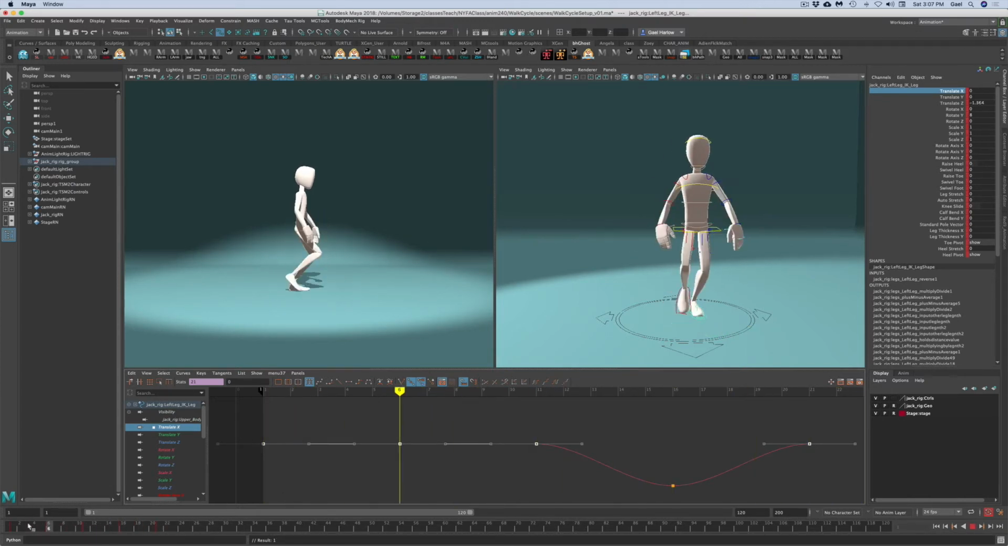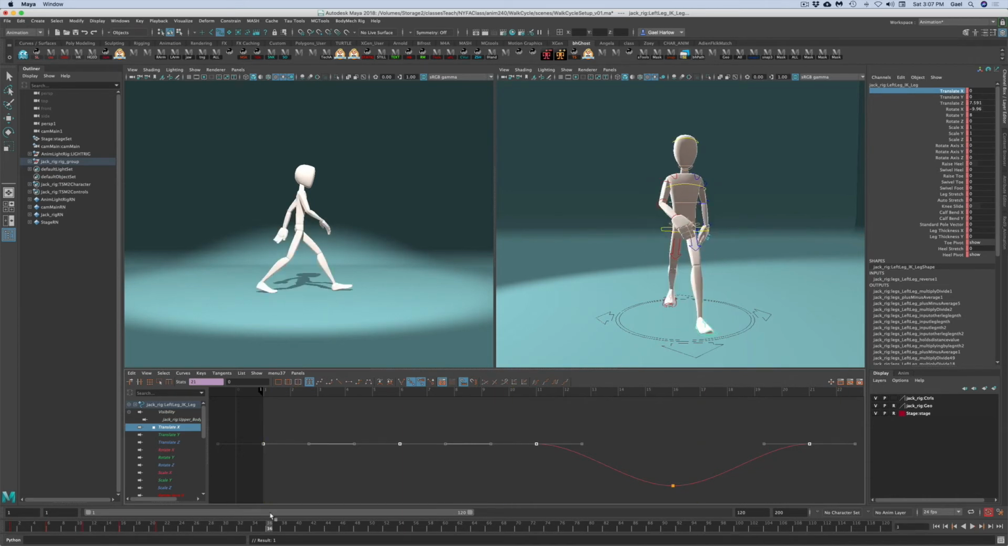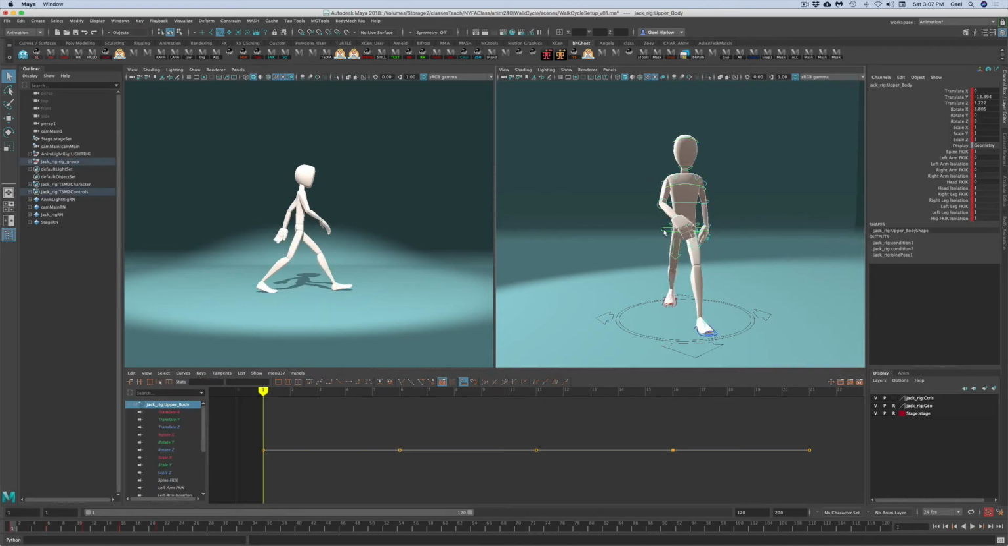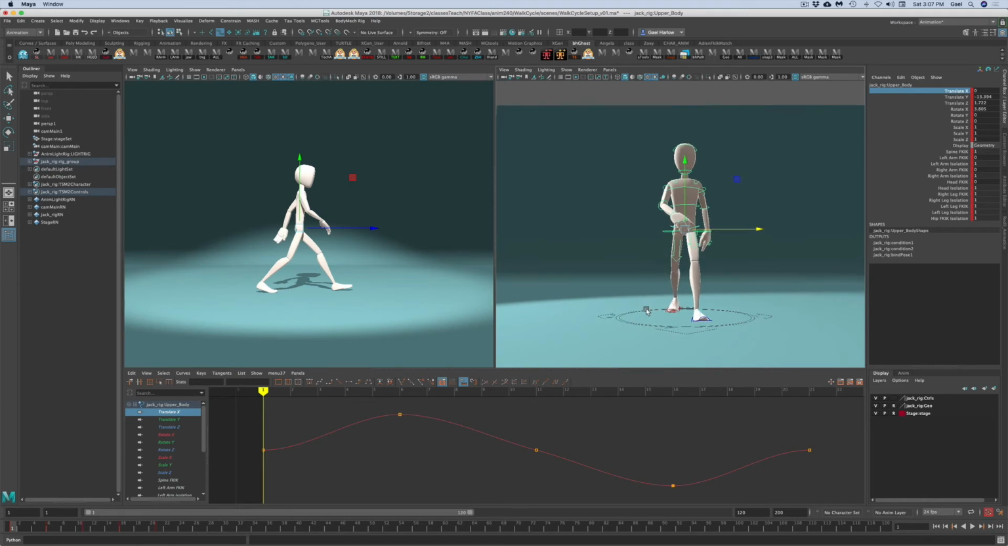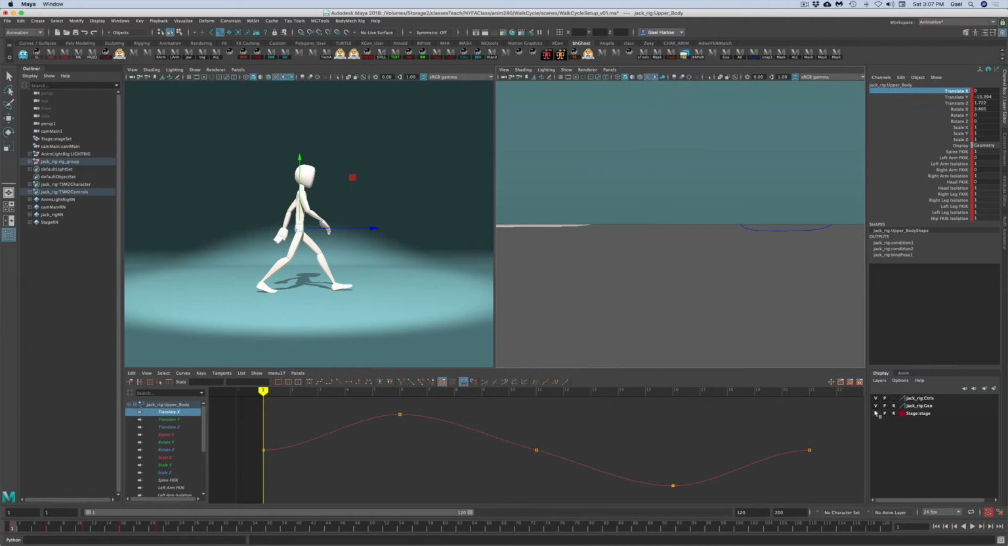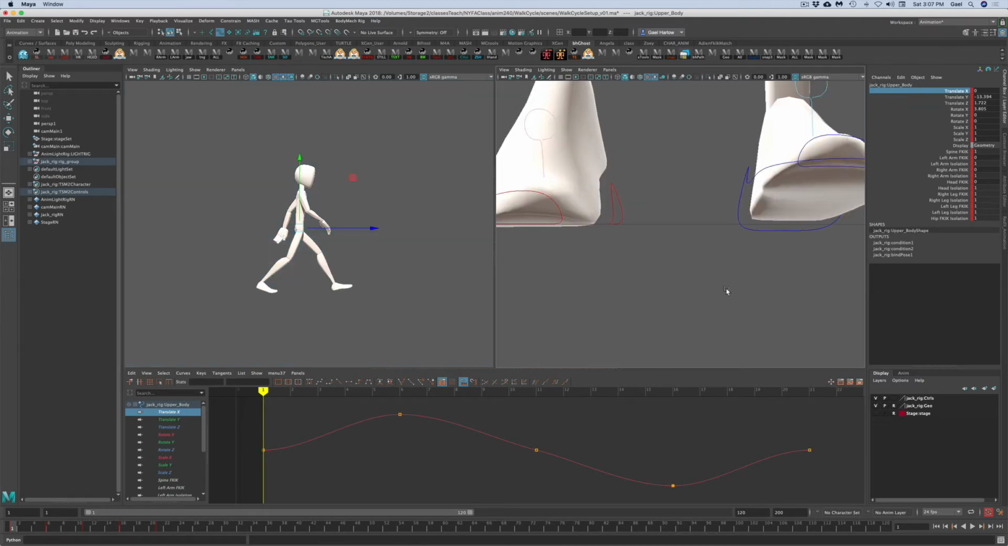So now I feel like his body's moving side to side a little bit too much. So let's adjust that. So we'll select the upper body control. We'll select the X translation. Let's look at it from the front. We'll look at it with an orthographic view. And I will hide the stage so we can see it better.